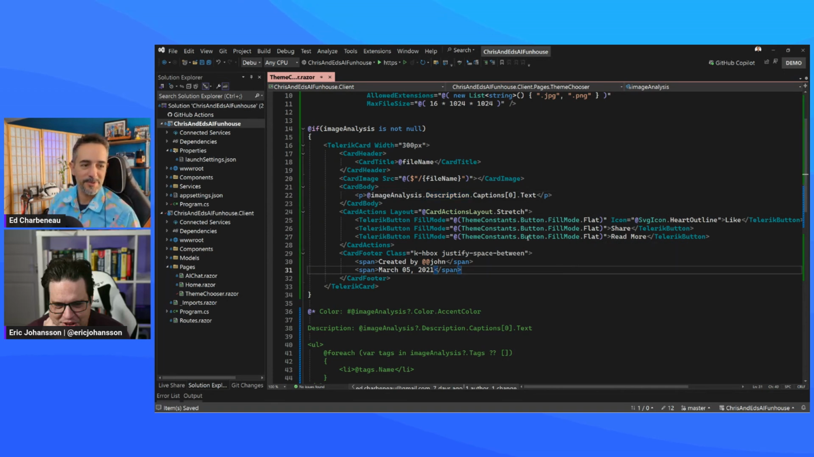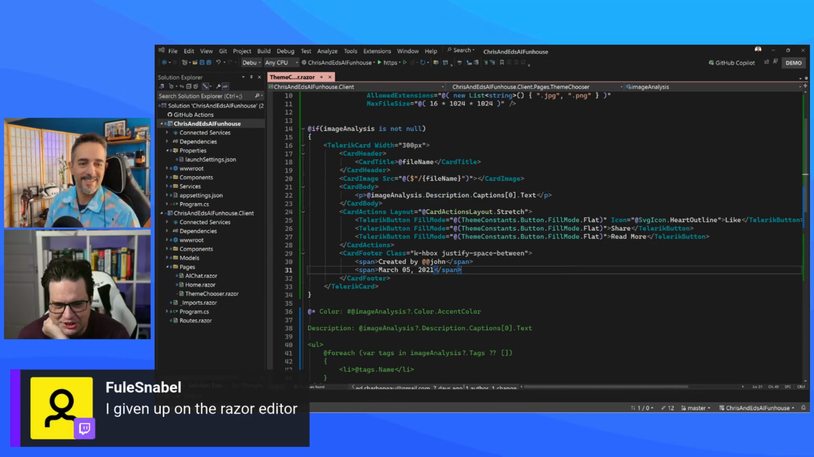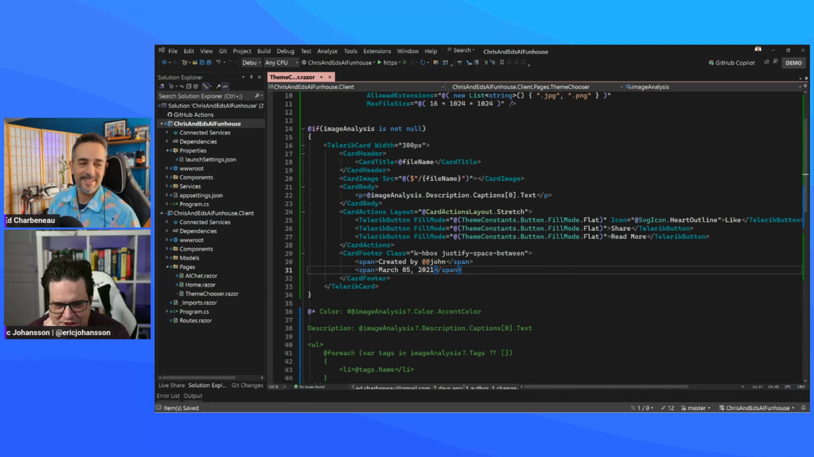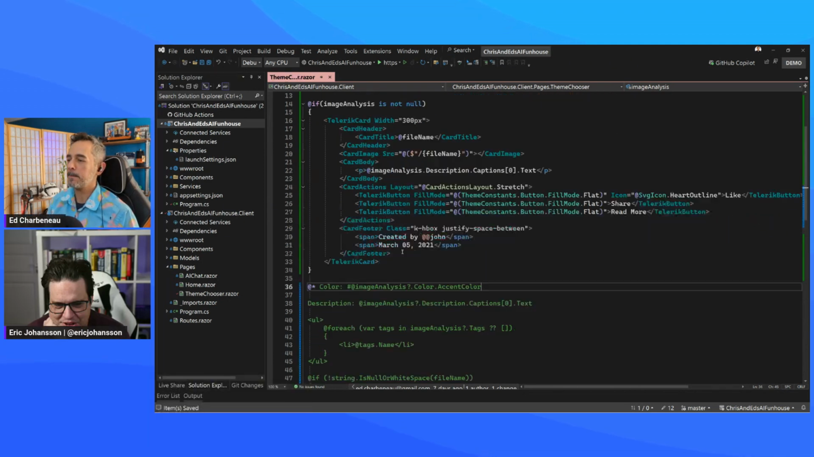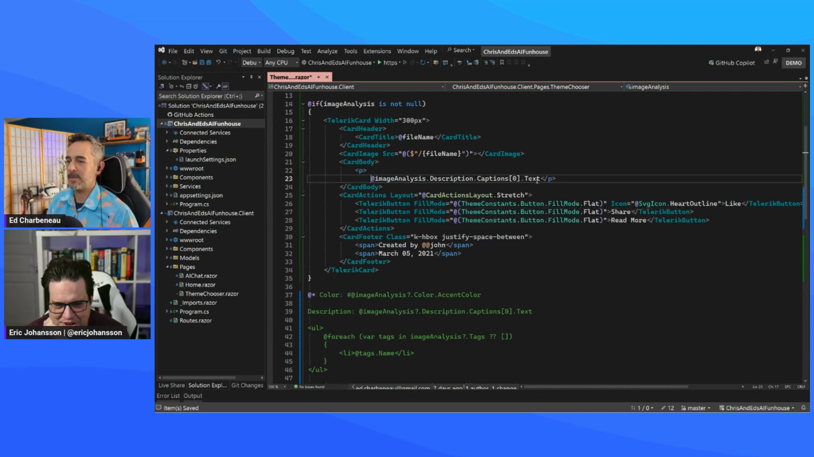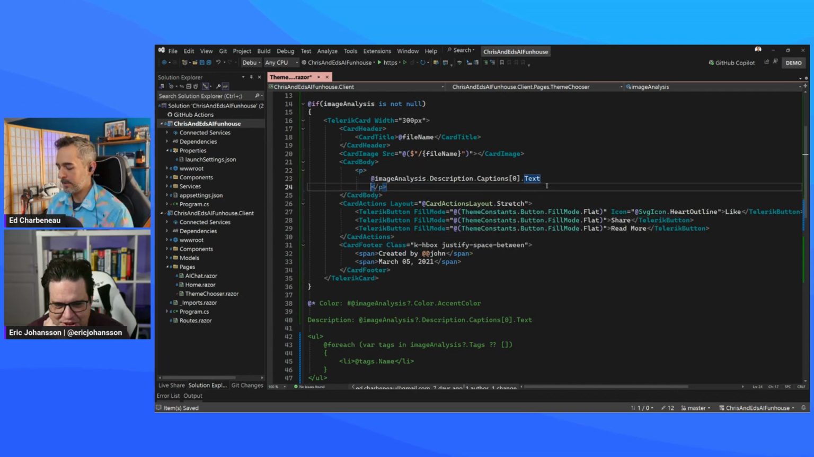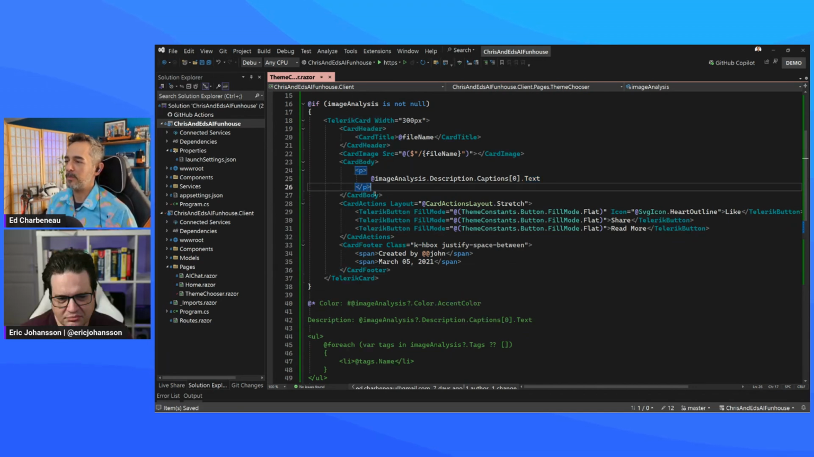I've given up on the Razor editor, Fuel Snapple says. I'm not going to be that negative, but it is kind of crap. I love Blazor, but I agree, that's the worst part of Blazor right now. I like to put my p tags on separate lines like this. Yeah, just a pet peeve.